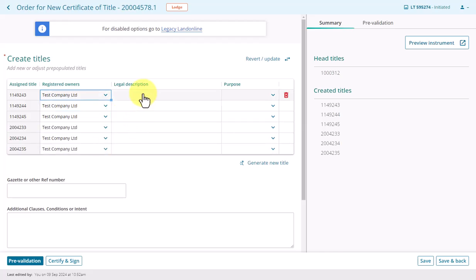If the legal descriptions were defined in an attached plan before linking this to your dealing, these will automatically populate here. Otherwise, you'll need to manually enter these details. Type the first legal description into the blank legal description field. For standard legal descriptions, you can populate subsequent rows by selecting an entry and dragging the corner down. This will increment each lot by 1.